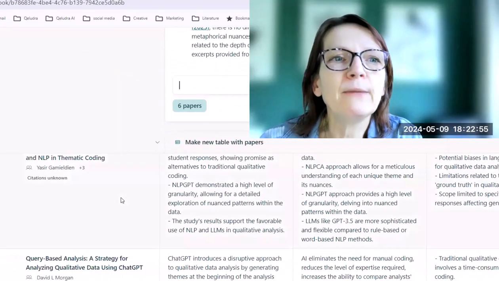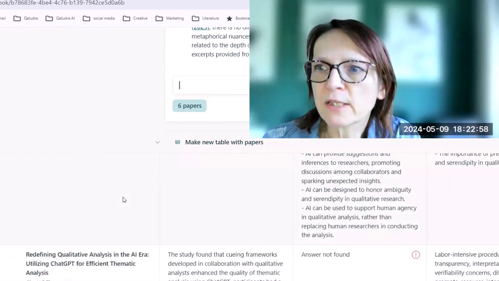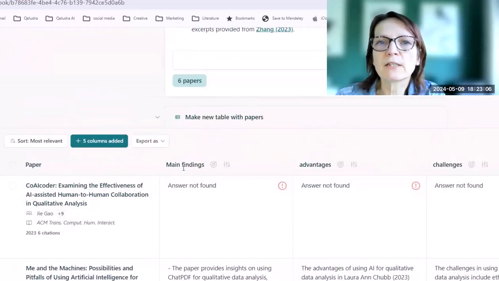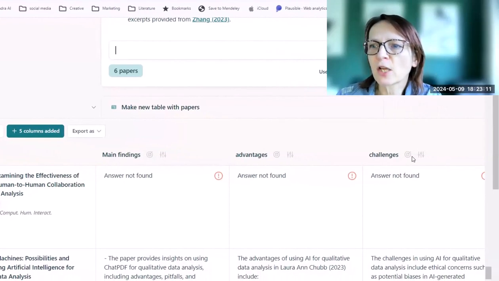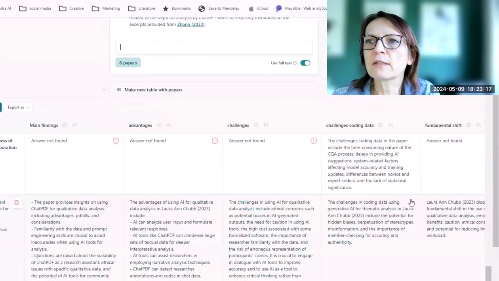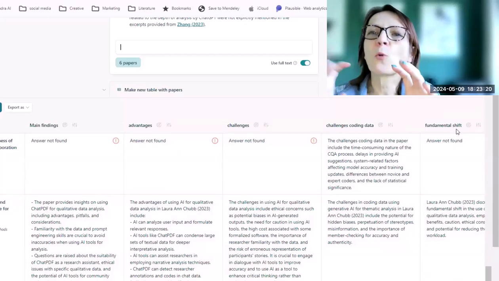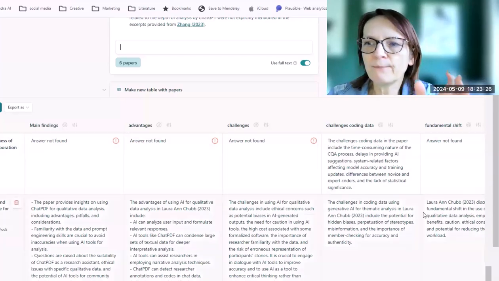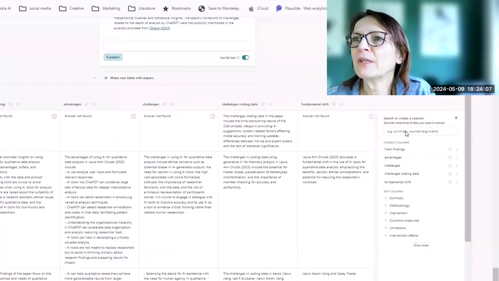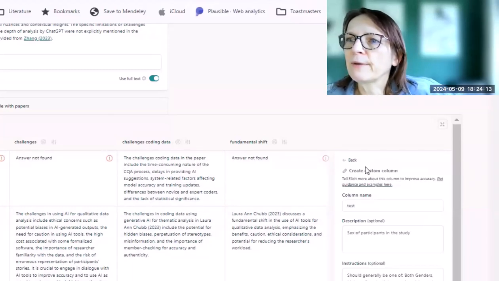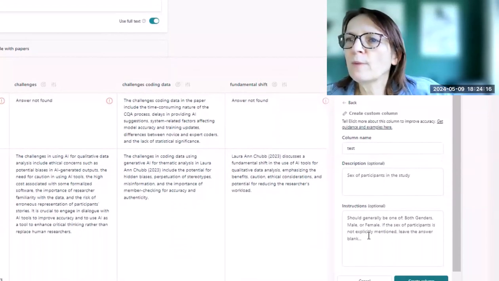So now let us look at this table here. I need to get to the header. You see that I still have the main finding column here, but now I also have advantages and challenges. We're getting out of space, but there are also challenges for coding, data, and fundamental shifts. These were more questions I had about what I wanted to look at specifically in the papers. And you can do that by adding a column, so I can now just do a test. We can do a real example later. The description is not important, but then the instruction.